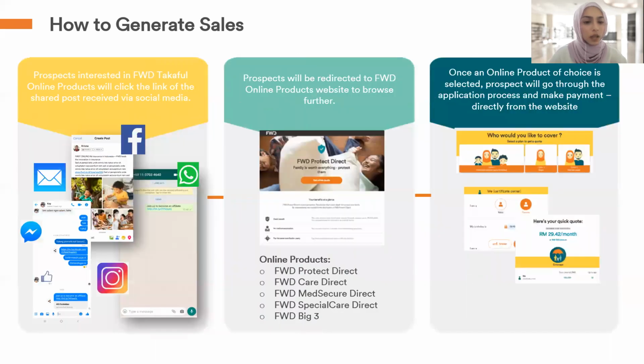Okay, so how do you generate the sales from that point? Once you have shared it across your social media or to your friends and your family, once they click on that link, they will be redirected to the FWD Online Products website. So this is dependent on what link you generate. For example, if you generate a Protect Direct link, they will be redirected to FWD Protect Direct. They can browse further there. They can have a look at the FAQ, the product disclosure sheet, or any information that they need about the product will be available on the website.